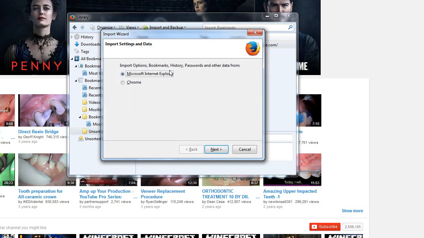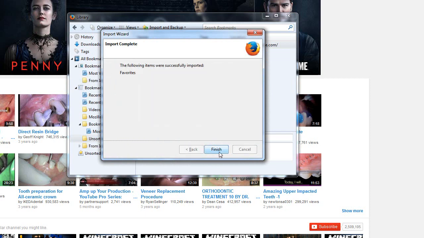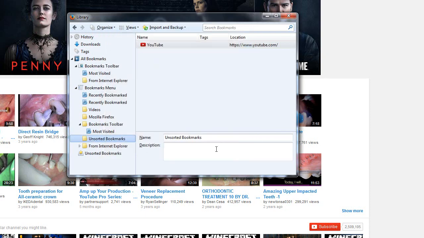Import data from another browser. And you could select the browser that you have. I've got 2 of them currently installed. Actually 3 with Firefox. So you could pull it over from Internet Explorer. All we want is the favorites. And you're done. So there you go. There's a new folder there from Internet Explorer. There's the links. We're good to go. You could do the same thing with Chrome. Same process. So that's about it.